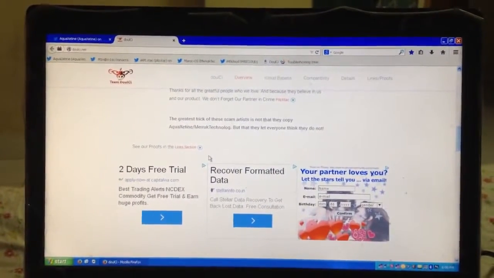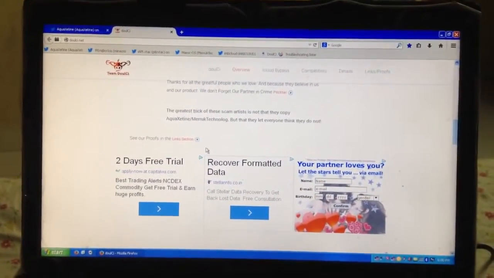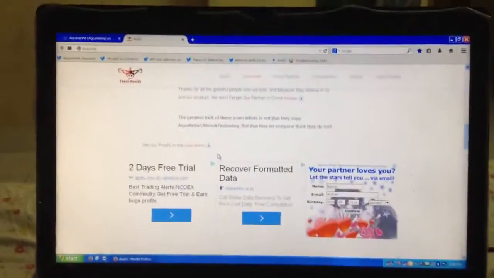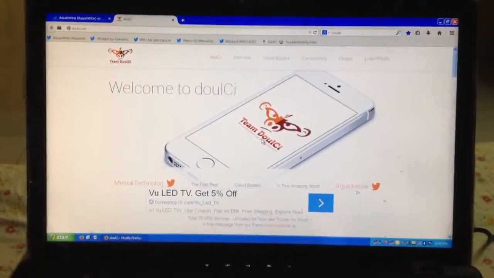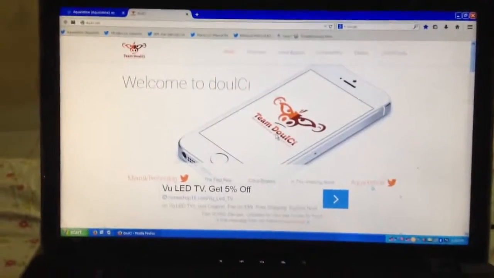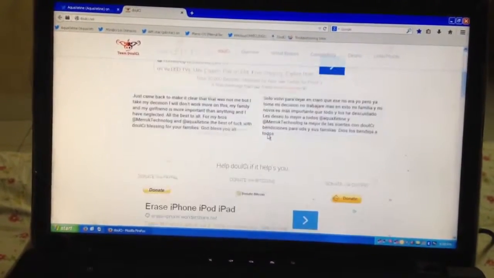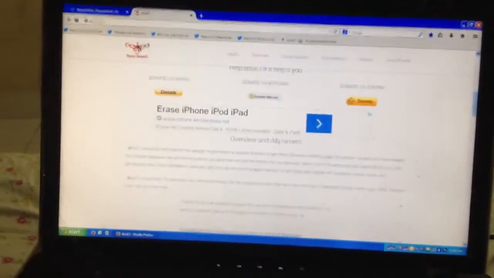Hey guys, so there's finally been a solution for iCloud activation lock. I've been searching for nearly a month to get my 4S bypassed, and finally here it is. It's called Dulce. It's been developed by Merrick Technolog.